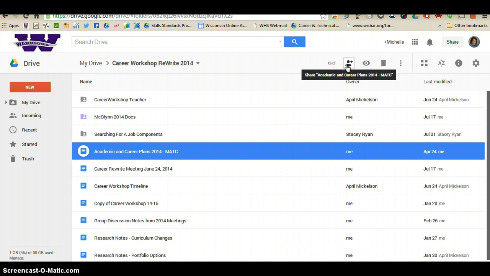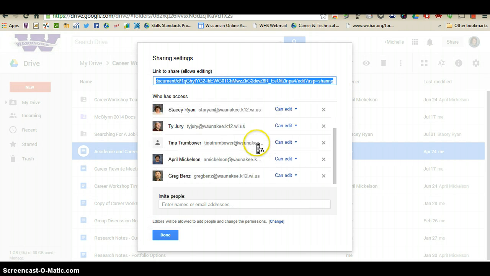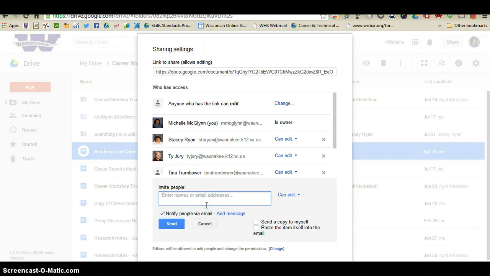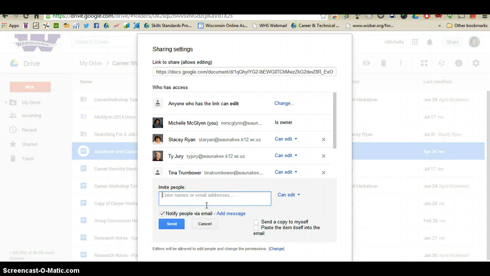You can also share from this screen. So if I know that I want to share this with one of you, I can click share, and it's going to open up my share box, and I already have people listed in here, but I can also add other people. And the cool thing about our Google Drive that is monitored by our WannaKey system is that it will pre-populate anybody that I add. So if I want to add Brian Kirsten, as soon as I start typing his name, he'll populate and I can choose him.